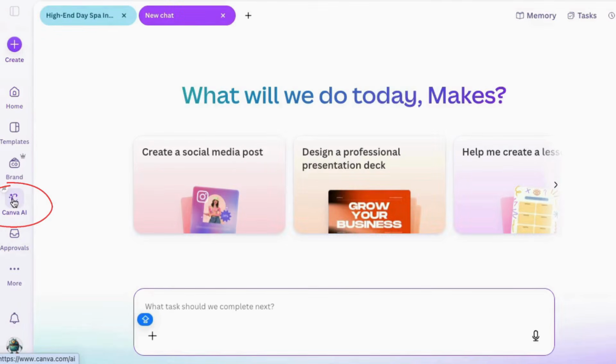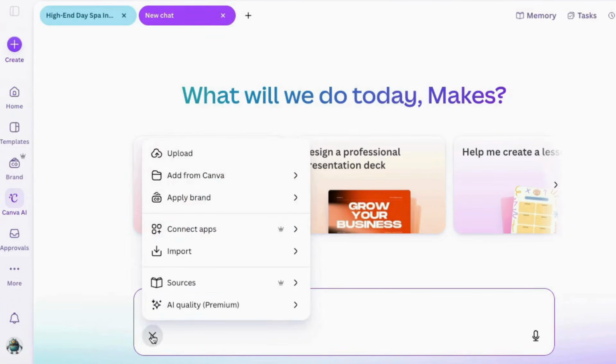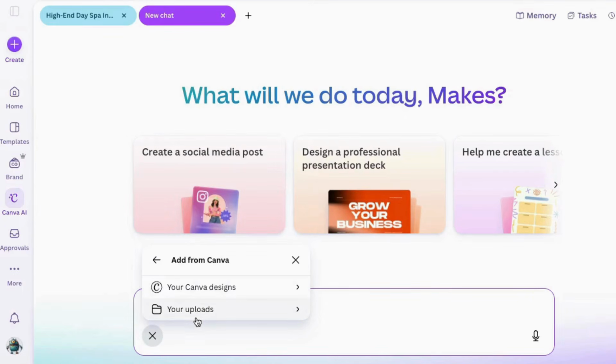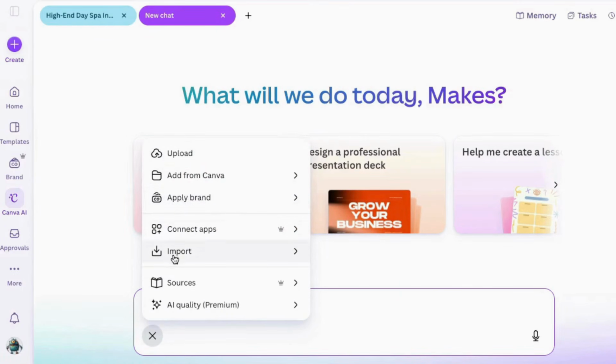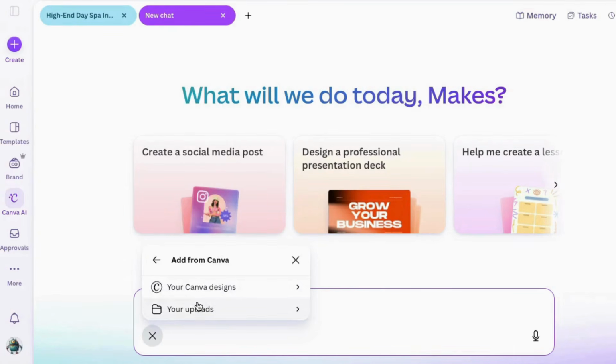I'm going to Canva AI and I'm going to click on this plus sign. You've got several choices. You can upload things, you can add things of your own from Canva, go to your uploads, import things, and more. But what I'm going to do is choose it from Canva. So I'll click there and go into my uploads.